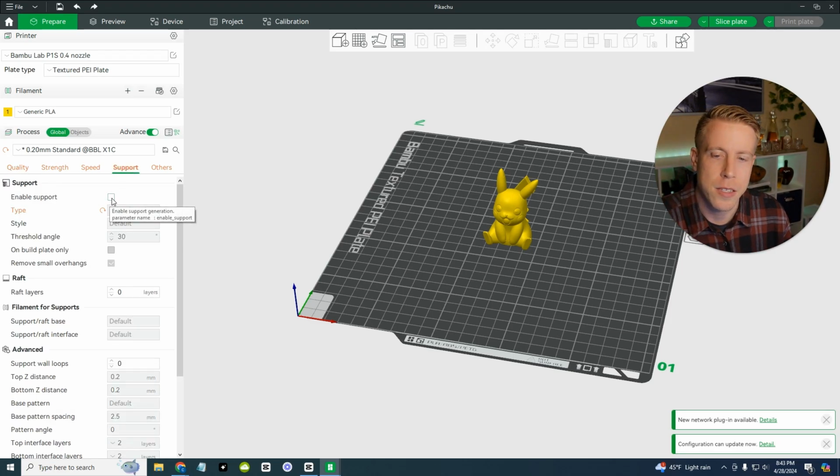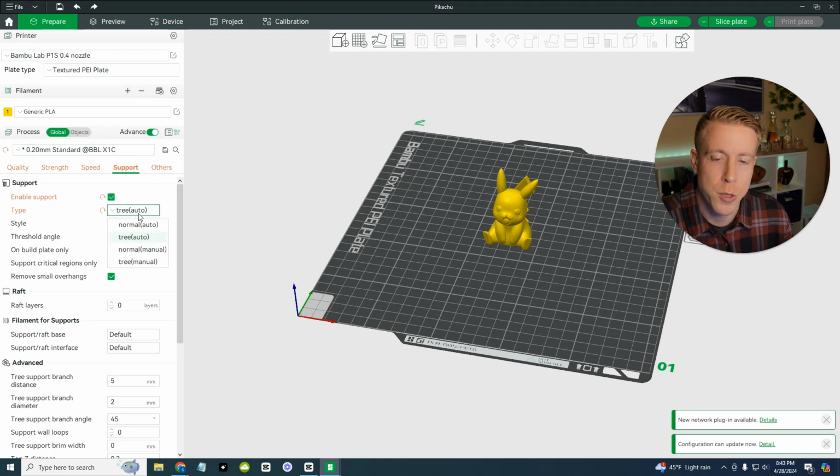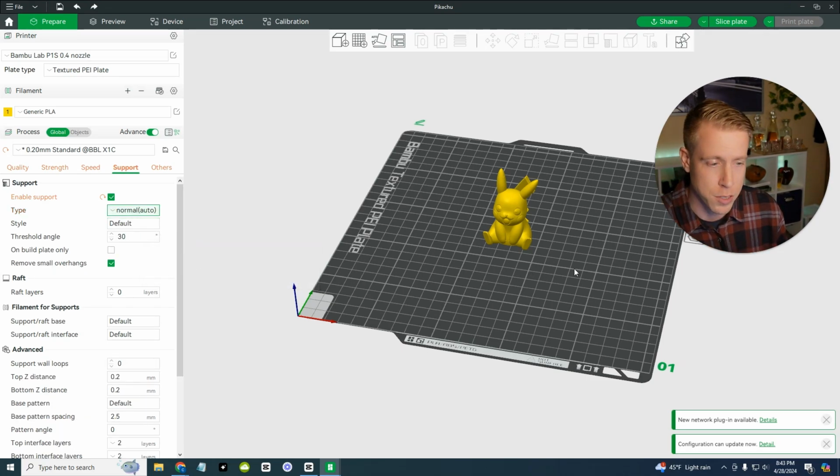And if we click this box here, there's two different supports. There's the normal, and then there's the tree support. I advise that you do the auto feature and let the slicer here, Bambu Studio, kind of do its thing. Because if you're going to manually do it, if you're new to this, that's not what you want to be doing. So just click on normal, and I'll show you the differences here.